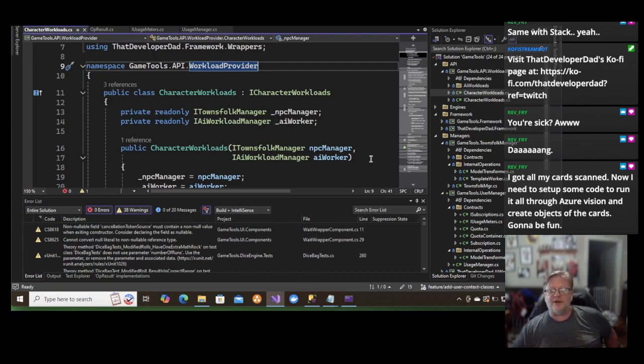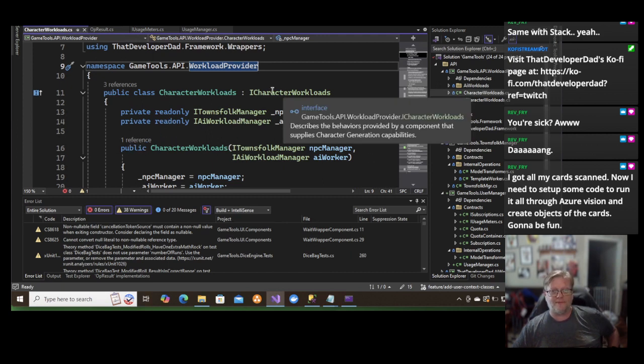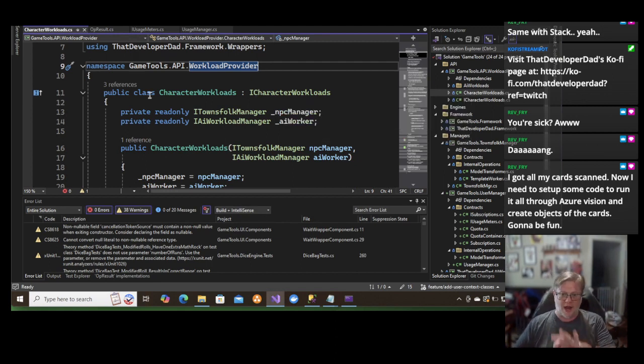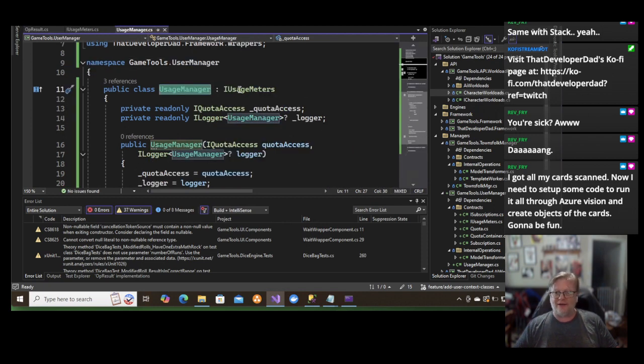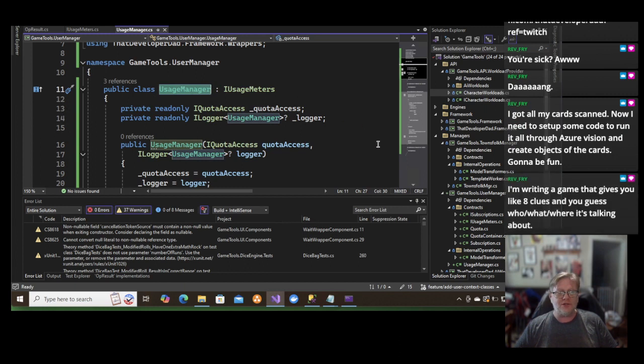So here's all this stuff. Tomorrow we're going to do the integration into the character workloads. So I am not going to get that stuff filled out today. What I am going to do offline is finish implementing the manager.